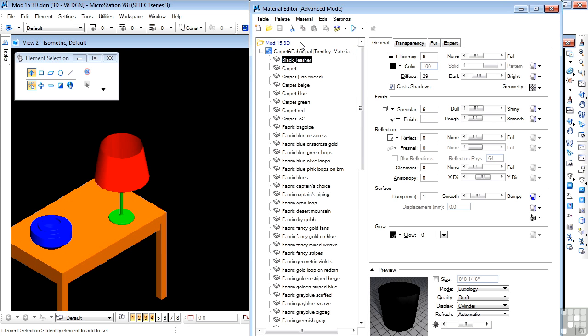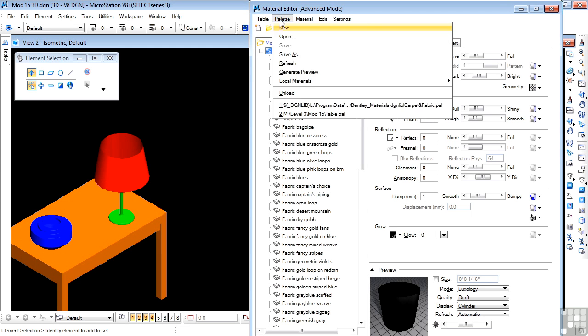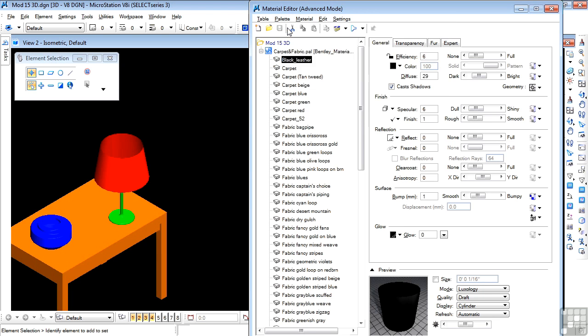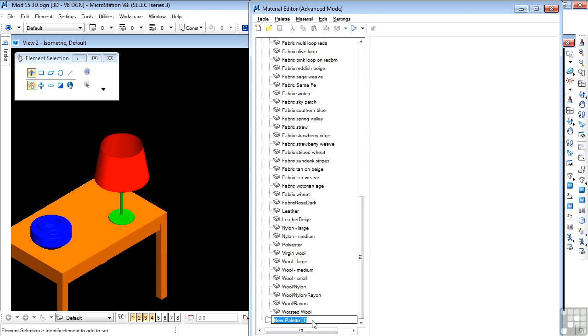So the first thing to do then is to create a new palette file and save it to our folder. So go to Palette and New. And here's our new palette file at the bottom. Let's give it a name. We'll call it Table. And naturally at this point there are no material definitions in our table palette file. So let's rectify that right now.